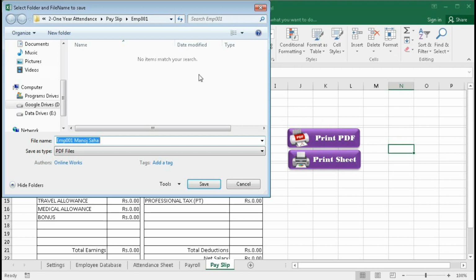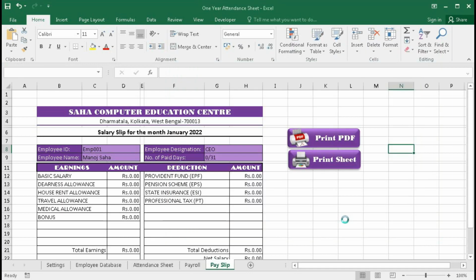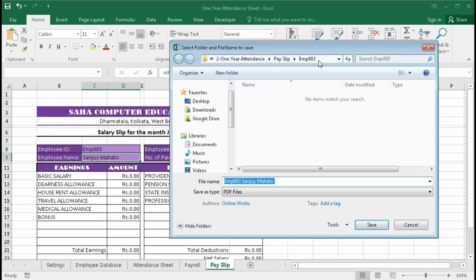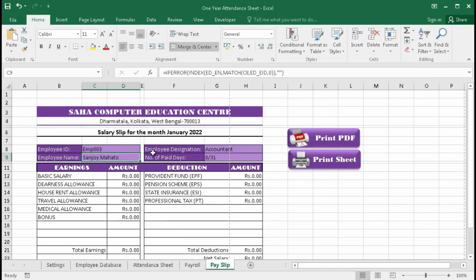Click here. You can see within the payslip folder EMP001, because here the employee ID is EMP001, so EMP001 is created. You can see here it is created. If I save here, you can see it is saved. And now if I select here 3 and click print PDF, you can see EMP003 created. So in this way, this will be automatically exported as PDF.